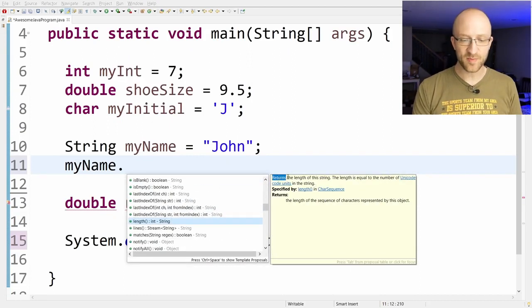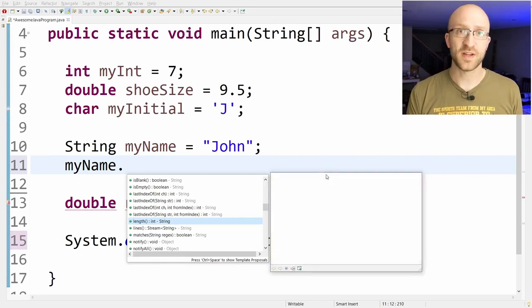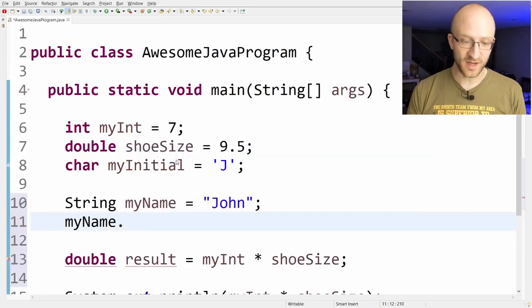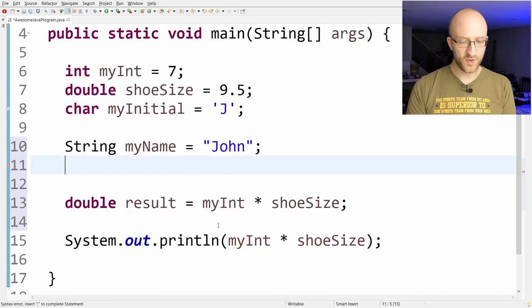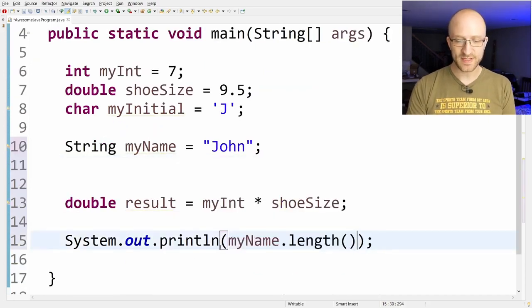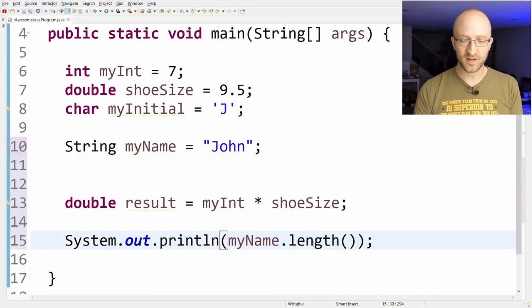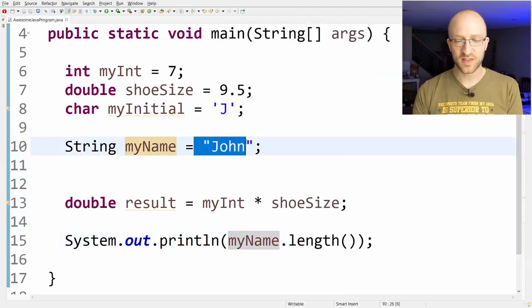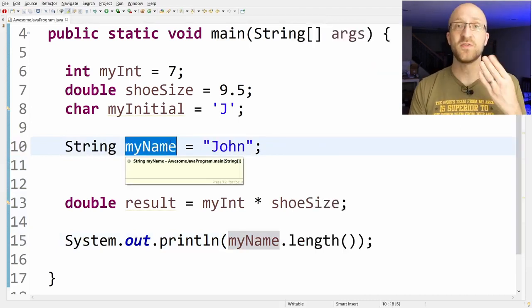For example, this length method says it returns the length of this string. And if we want to use it, we just double click it. Or you can also just type it out if you want to. So if we move this down here so we can print out the result of this method call, it prints out 4 because John, the value of the myName variable, is 4 characters long.